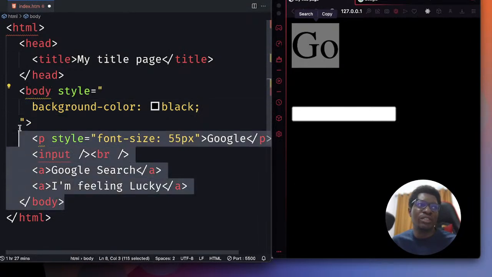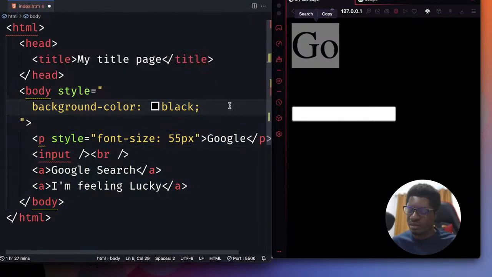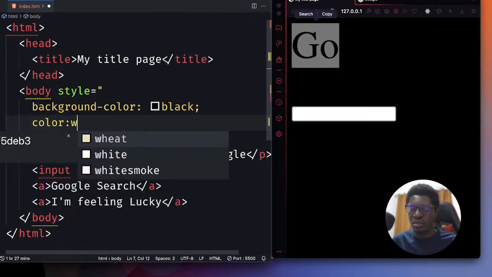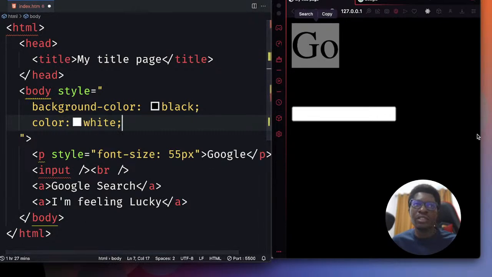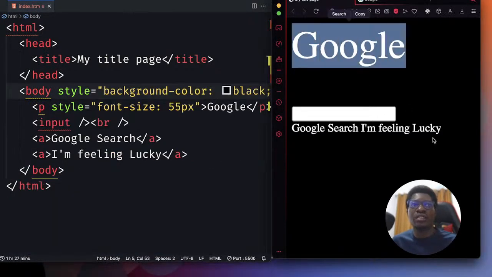This is the whole of the body, and I've specified that the background is black. I want to also say that the color should be white. So I'll just come here. That's the text color should be white. And it's as easy as that. And the system will automatically look for all the text and make them white.